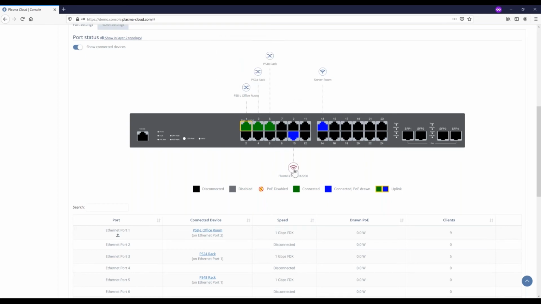third-party devices. Or in this particular case, here we have a device which is a Plasma Cloud device, but it's part of another network. So that is also shown, you know, hey, you have a Plasma Cloud device here, but it doesn't belong here, or it is not part of this network. It could also be a configuration mistake, and that is why it's highlighted in the red color. Also, limited information is available.